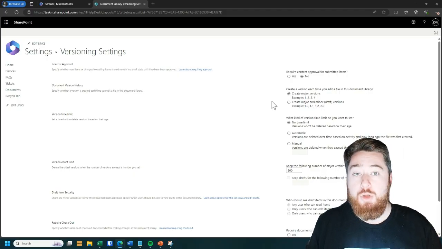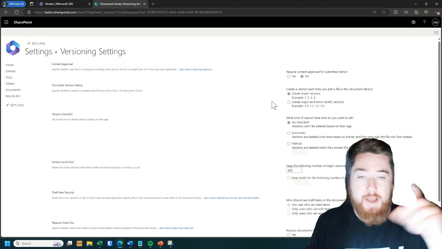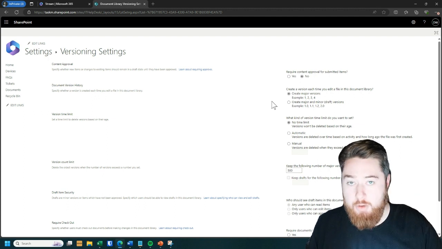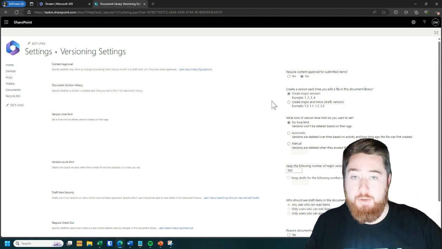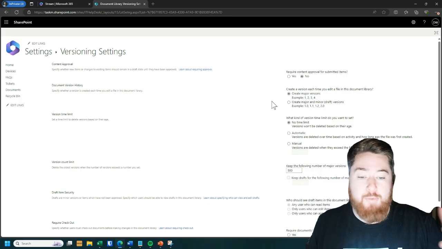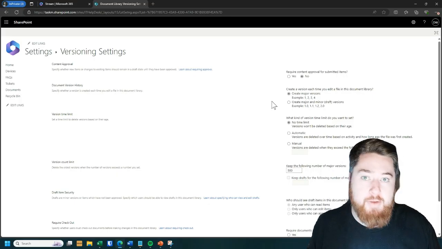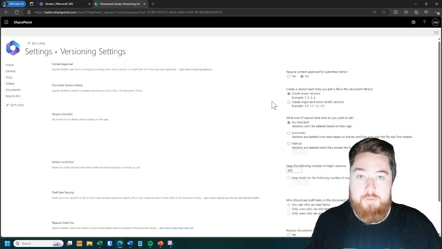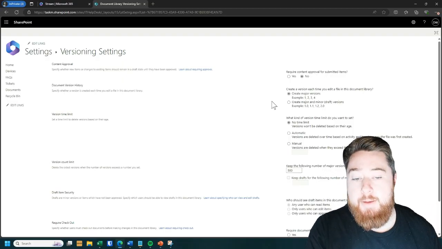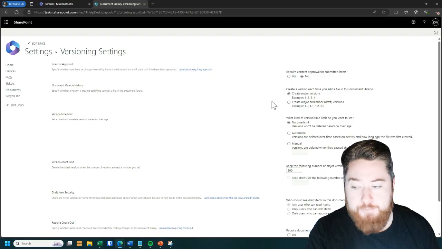And then as soon as you publish, it goes from whatever the major number was, in this case 1, up until the next major version, which is 2. So you could have, within reason, as many minor versions as you want. You could be on 1.50 if you wanted to. And then it's only when you publish that it goes to the next major version.